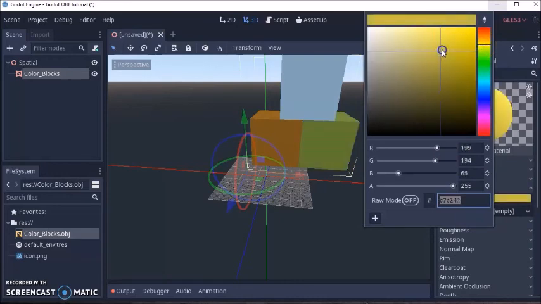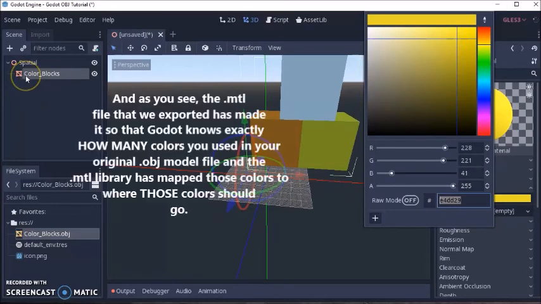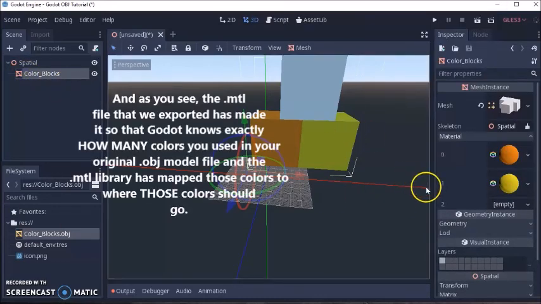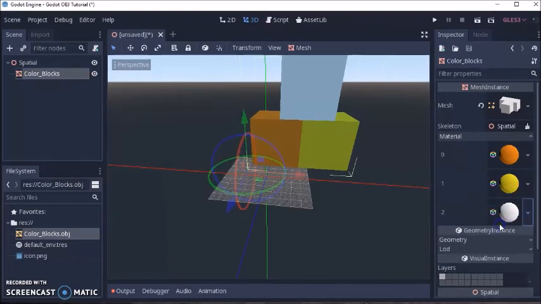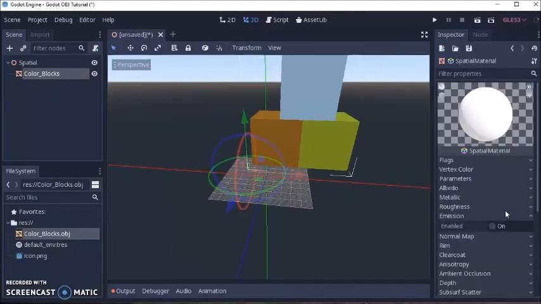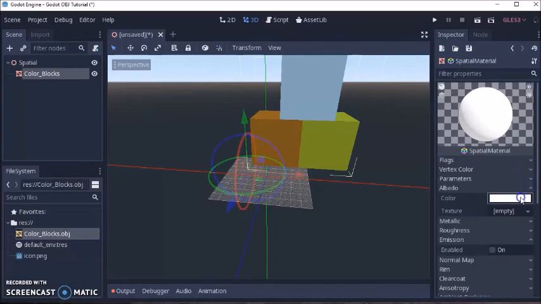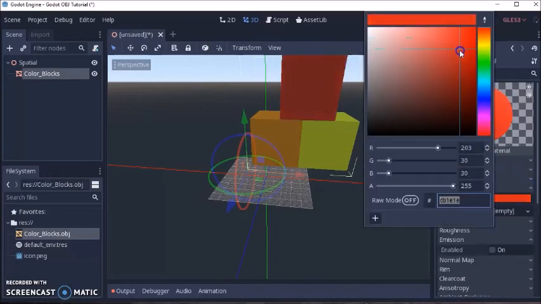Okay, so now I got my yellow color. Click on the block again, and go to number 2. Spatial, circle, albedo, red. Okay, so now I got all my colors back.